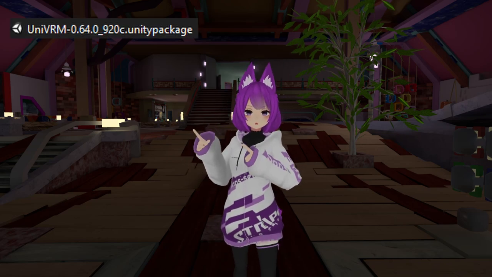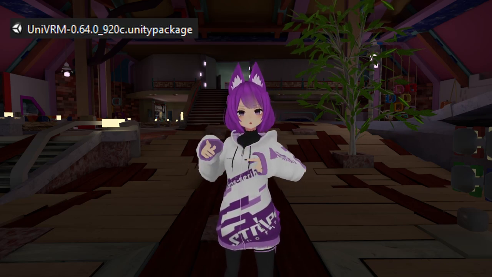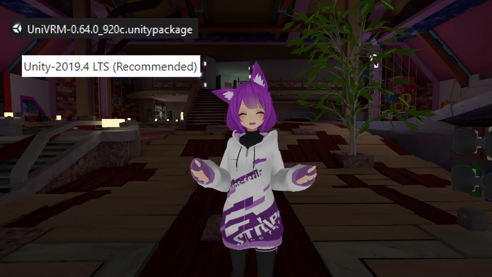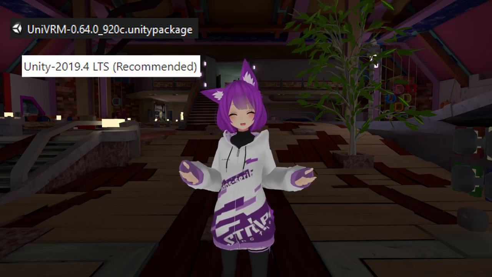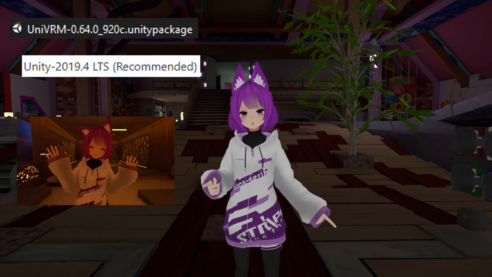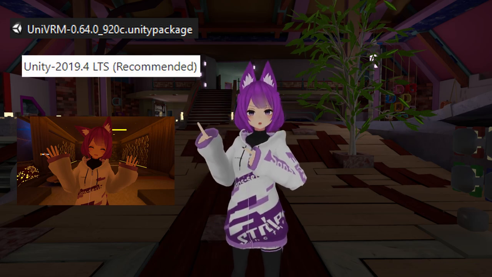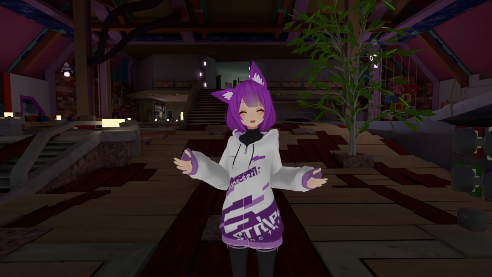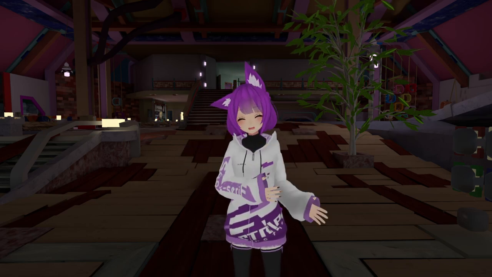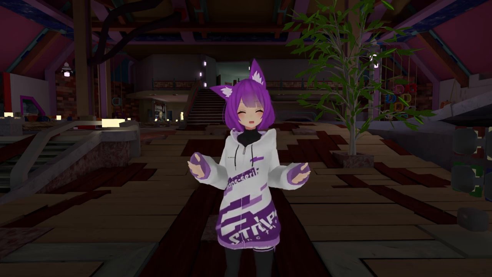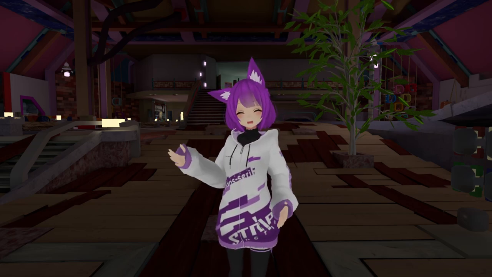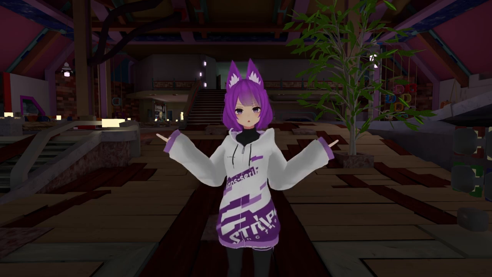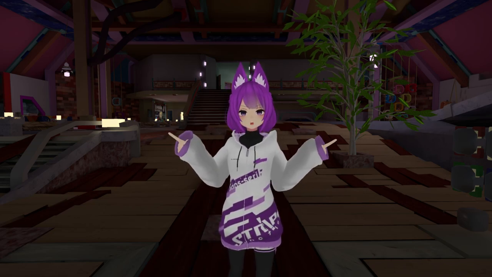For this tutorial, you will need the updated package of UniVRM, a 2019.4 or greater version of Unity, and an avatar that you know works with VRChat or Chillout VR. The reason I say this is because it's likely if you can get the avatar to work with either VRChat or Chillout VR, you'll not find any struggles converting it into the VRM format. Without further ado, let's begin the tutorial.